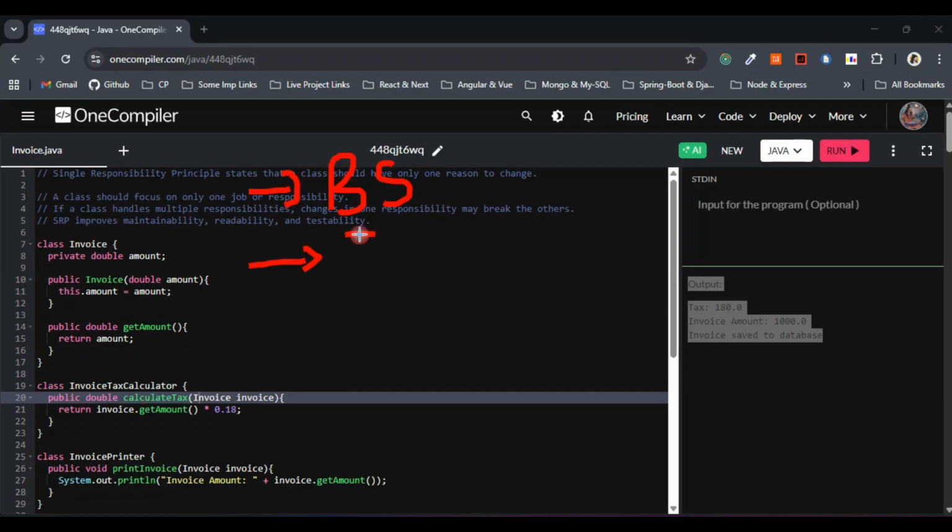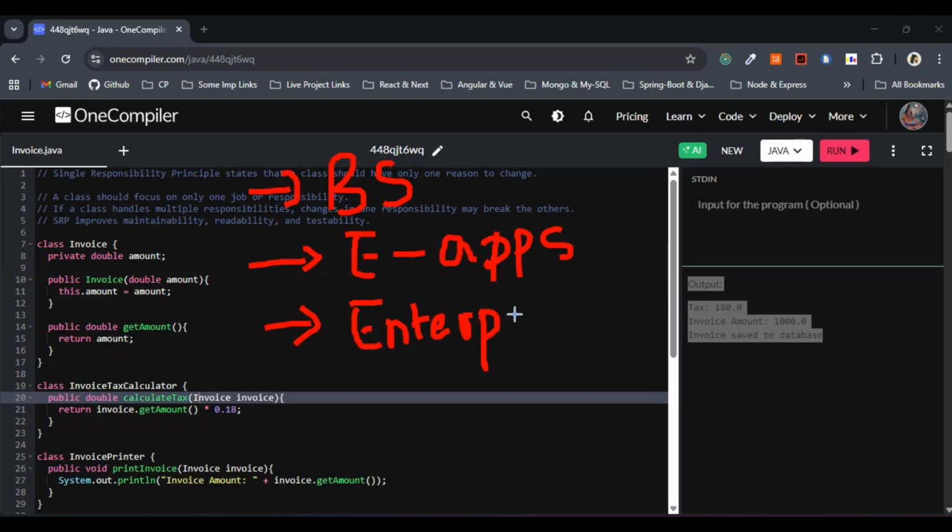Then we can make use of it in e-commerce applications as well, right? We can maintain one class for order processing, one class for invoice generation, and one class for payment handling, and so on. So this is also one of the real world applications. The final one is enterprise applications as well, right? I'll just write here enterprise apps. So this is fine.